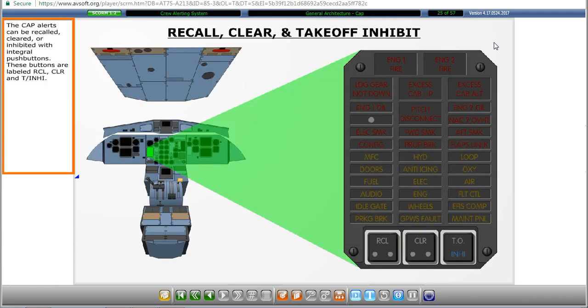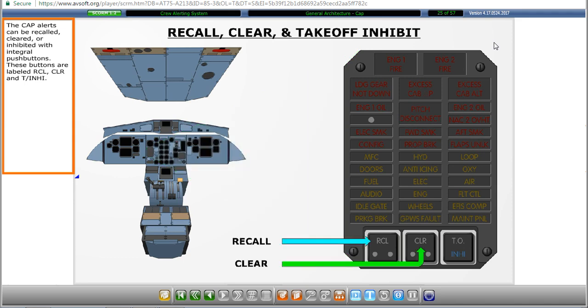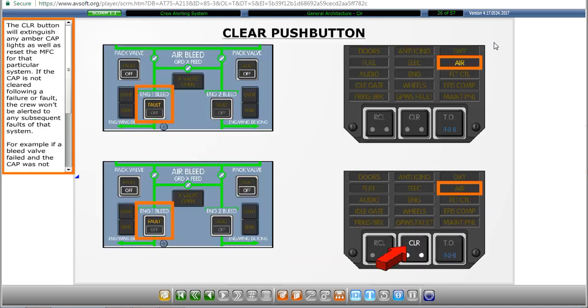The CAP alerts can be recalled, cleared, or inhibited with integral push buttons. These buttons are labeled Recall, Clear, and Takeoff Inhibit. The Clear button will extinguish any amber CAP lights, as well as reset the MFC for that particular system.